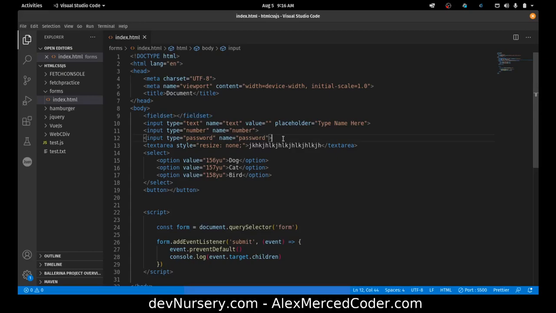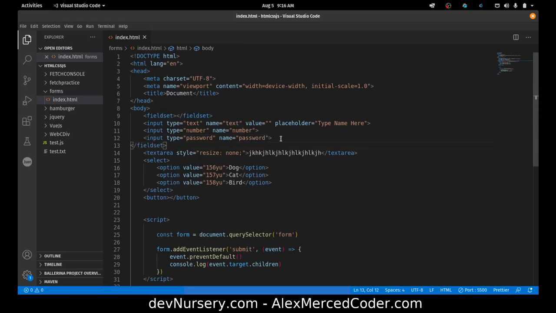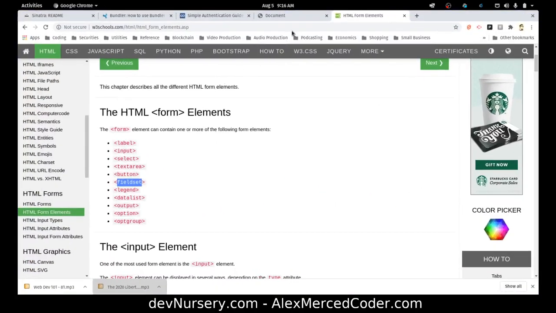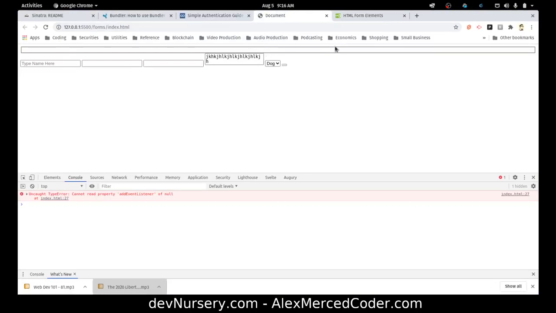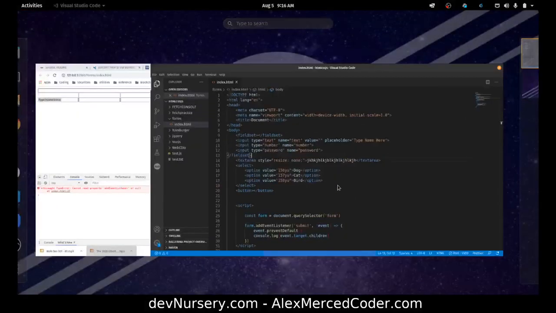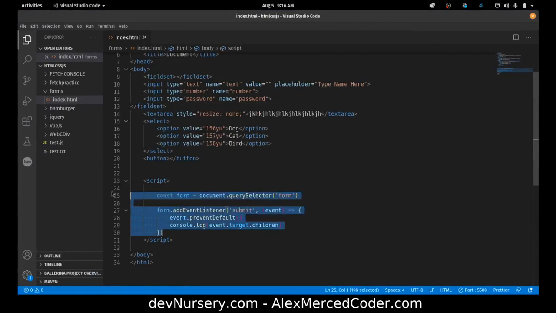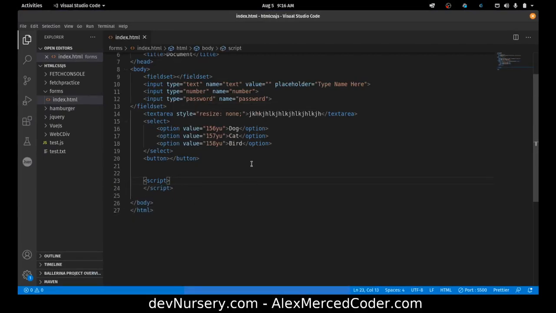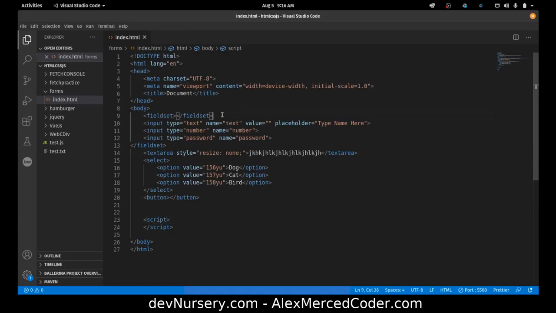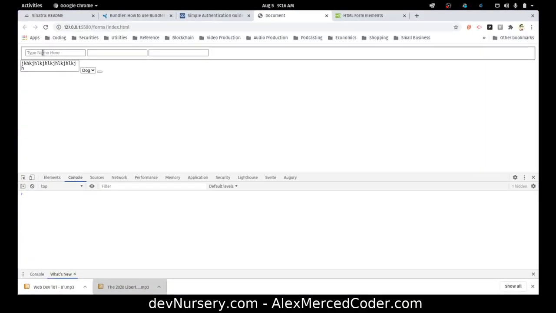Control C. If I do that, it should have a little bit of an aesthetic change. So you see, it tries to create a box. I'm not doing it all that well right now. Cannot read property add event listener of null. Oh yeah, because I've got rid of the form. So let me get rid of that code. Oh, because the field set's still there. Get rid of that closing tag. Now we should see it. See, there you go. It creates a box around the fields.